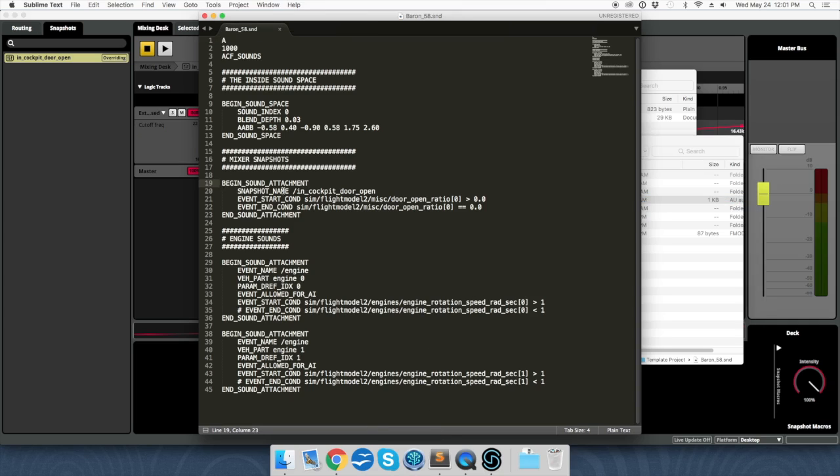So we have one attachment in here for the snapshot we made, and two for the event because we need one for each engine. It's important to note here that if you use folders in FMOD to help organize your project, FMOD will create the GUIDs file with the full path name, and you'll need to use that full path name to create your sound file in your event names and snapshot names.